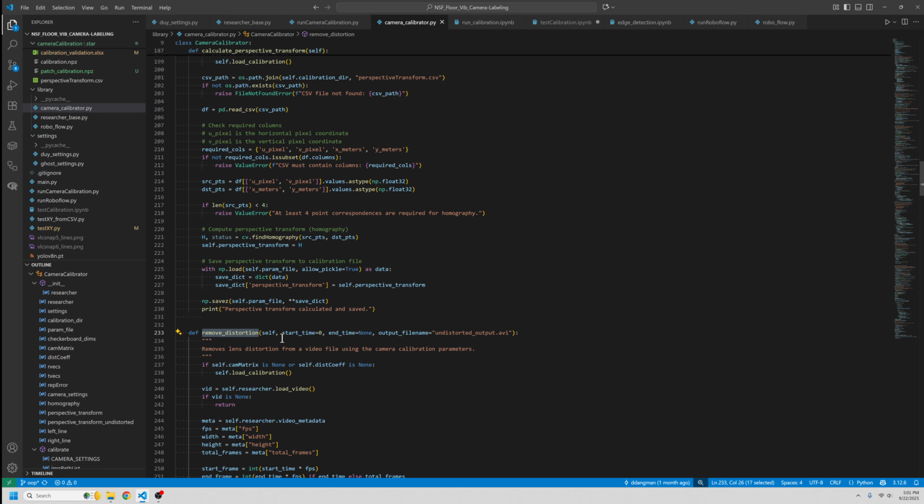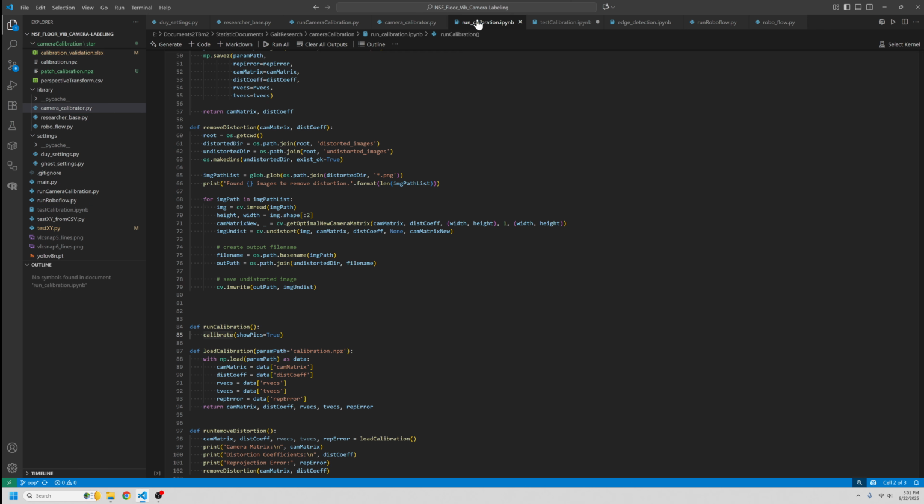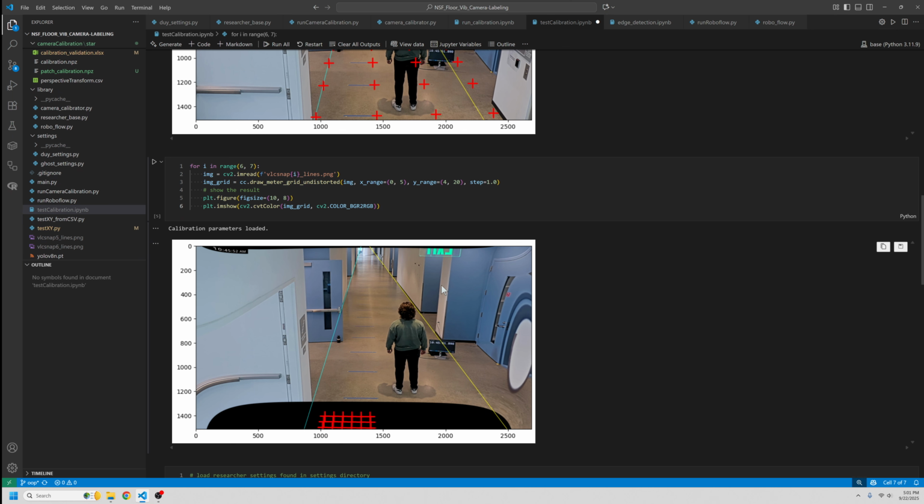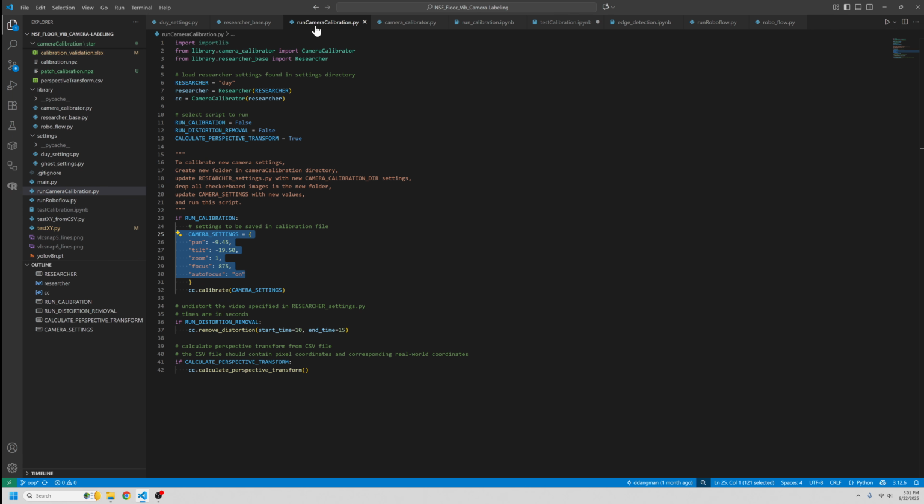This is the remove distortion. I don't remember if this is working or not. Oh, this is, yes. So the remove distortion takes the entire video that looks like this and converts it all the way to this. So when you run distortion removal, you pick a start time in seconds and then the end time in seconds, and it saves it to whatever is in your settings.